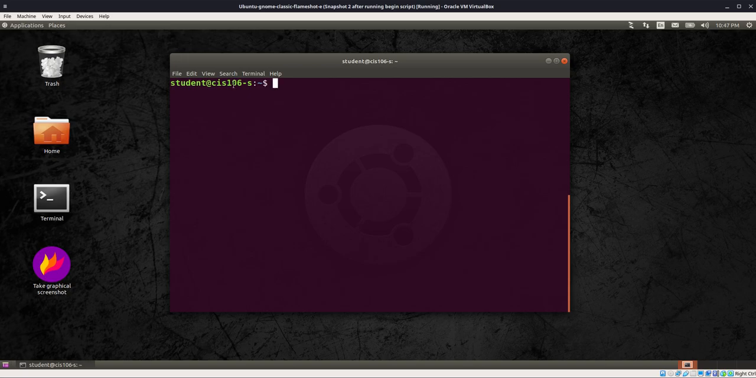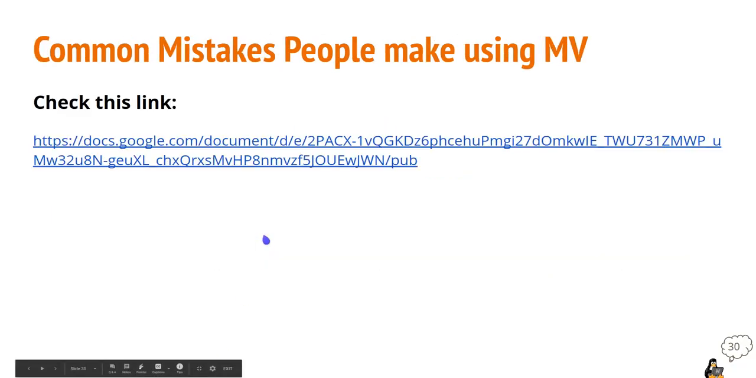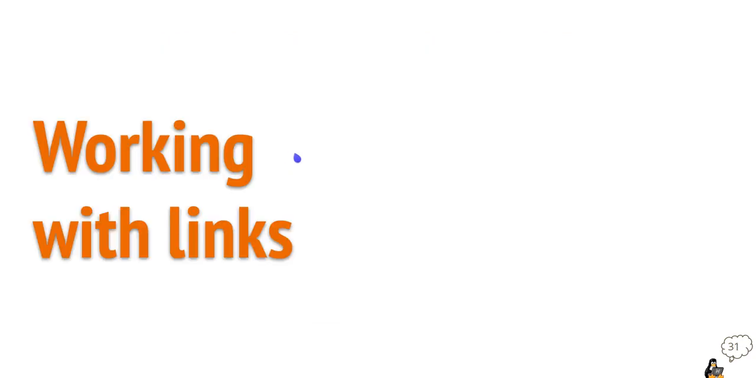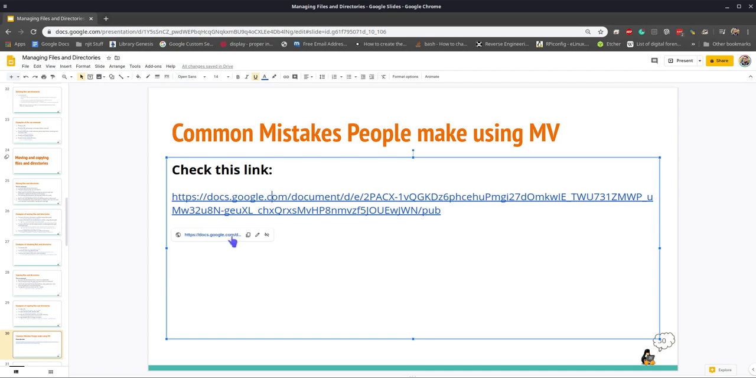I have to apologize, I forgot something important. There is a little file that I created with some common mistakes that beginners make when they're using mv and when they're using cp and pretty much working with directories. So I want to open that particular URL and show you.